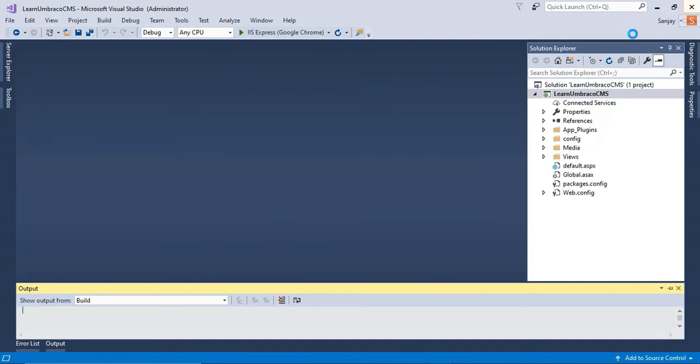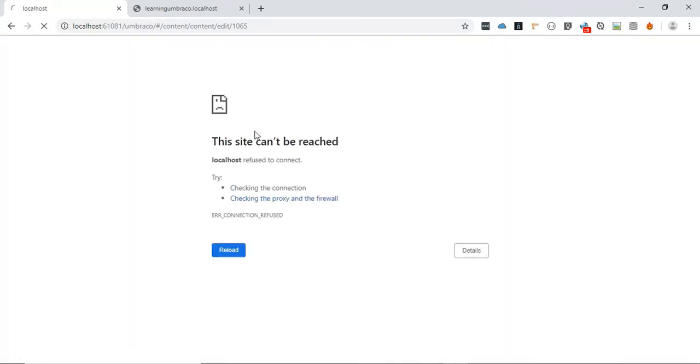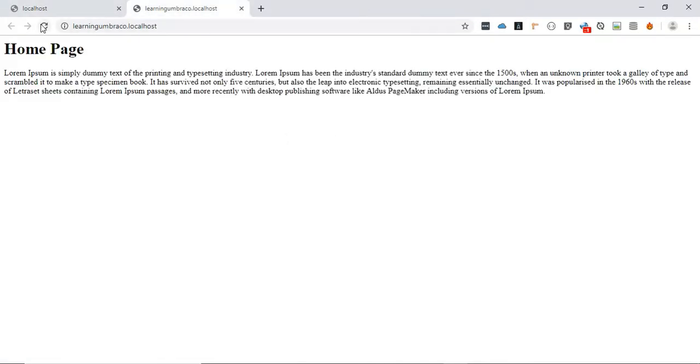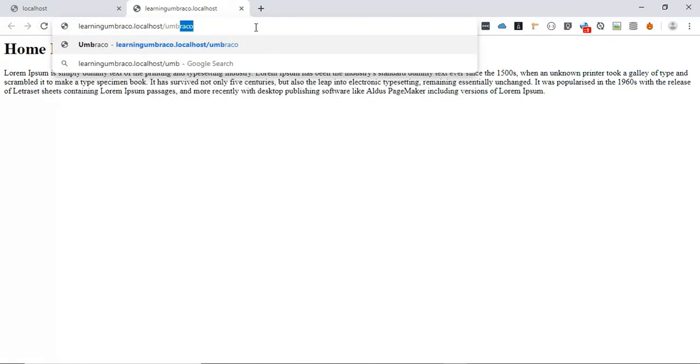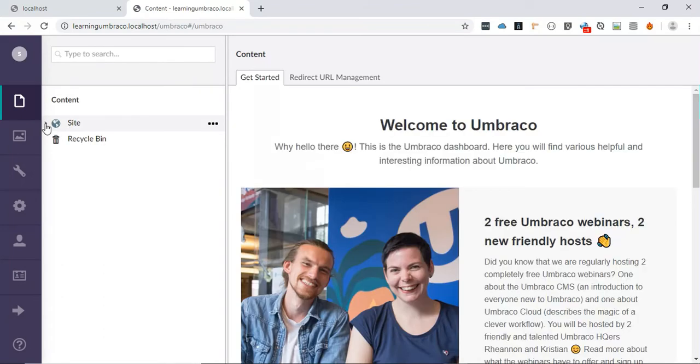So once I close my Visual Studio, you can check if that still works. And see, it's not working because we have closed Visual Studio. But if you refresh the site, see, the site is still running. And now if you want to log into the CMS, you can easily click Umbraco and you can easily log into the CMS.